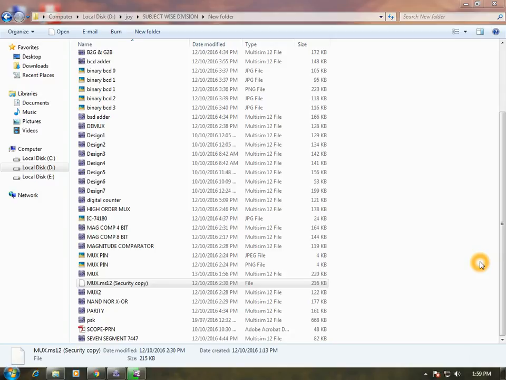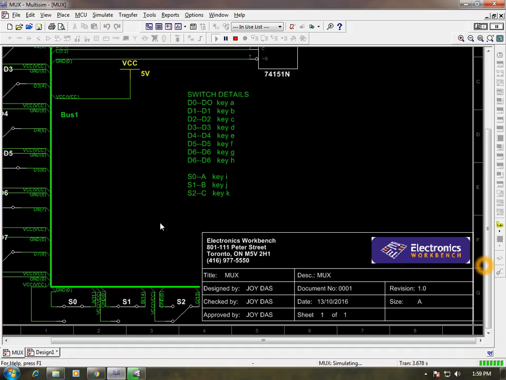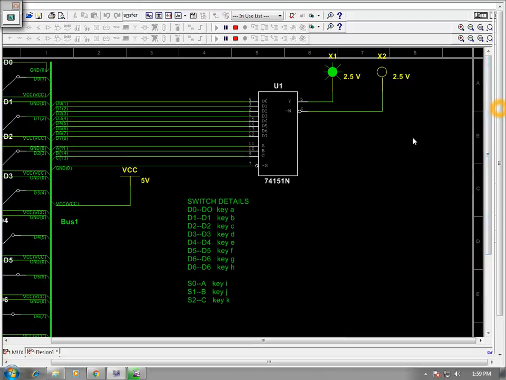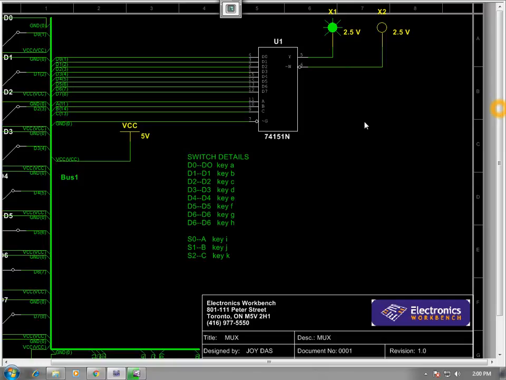Today I'm going to show you how to use Multisim for designing multiplexer circuits. For this, let me just open up the circuit. Here you can see the multiplexer circuit already designed, and the IC used is the 74151, which is an 8:1 multiplexer.